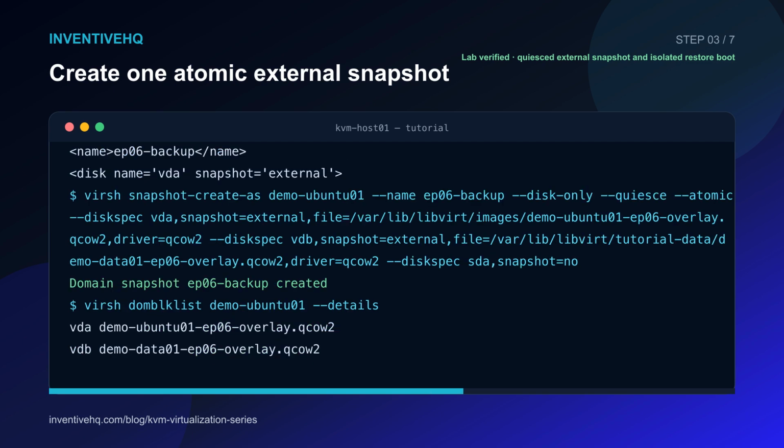QEMU now writes into the two overlay files, while the original base images remain frozen at the same point in time. Atomic matters, because a two-disk workload is only recoverable when both disks share one consistent boundary.